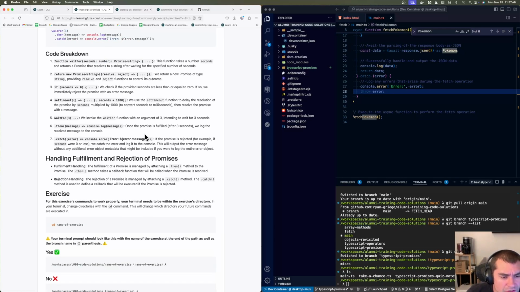Catch error, console.error. If the promise is rejected, we catch the error and log it to the console. This will output the error message without any additional error object metadata that might be included if you were to log the entire error object.